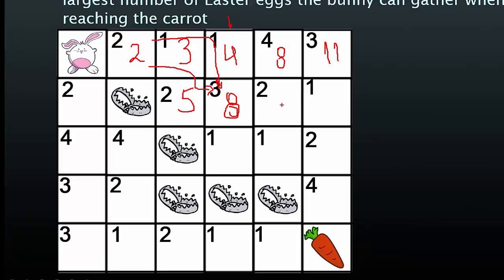Okay, how about this one too? 10. It doesn't matter which way we go. Okay, and then we have this cell here, which is going to be 12. This one is going to be 9. This one is going to be 11. This one is going to be 14. This one is going to be 18.